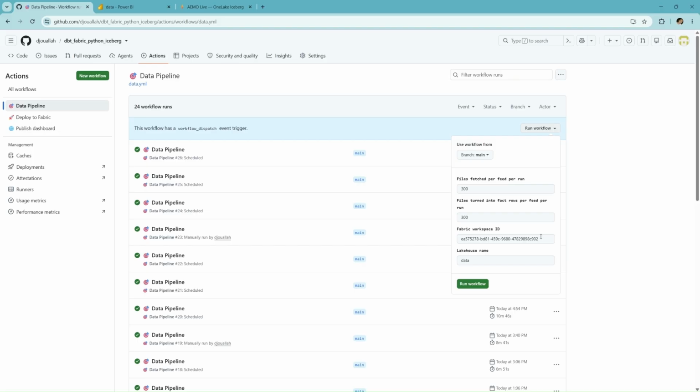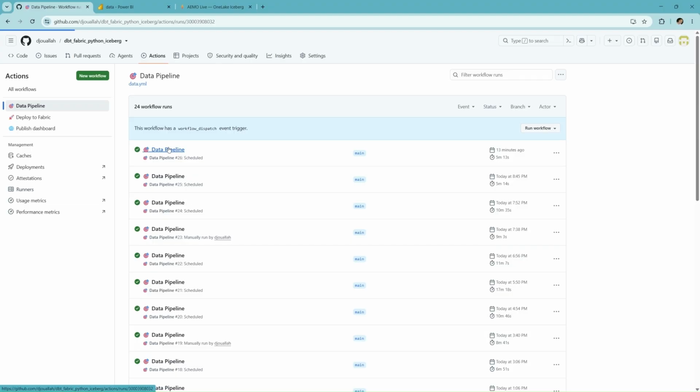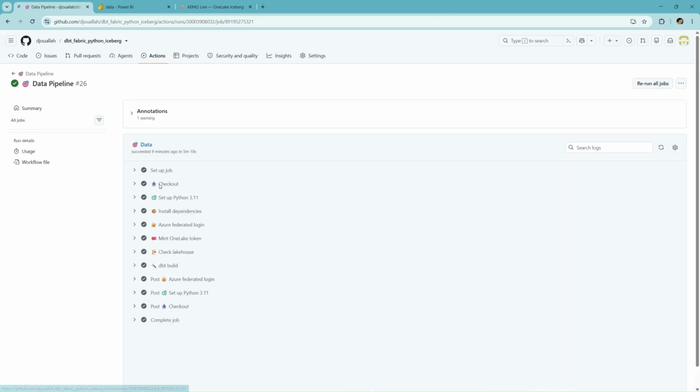And here literally you can just put the workspace ID and it will start writing. You can add a new workspace ID and it will start from scratch. You put the name of the lakehouse, and the way the pipeline works, it will install dependencies, get the token, which I'll explain in a second, and check if the lakehouse exists. If it doesn't exist, then it will create it, and then obviously use dbt to generate the data.